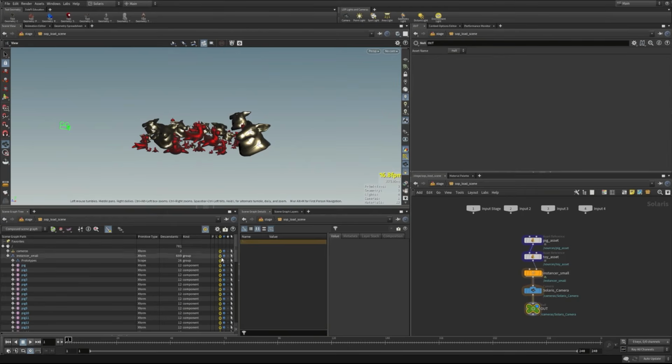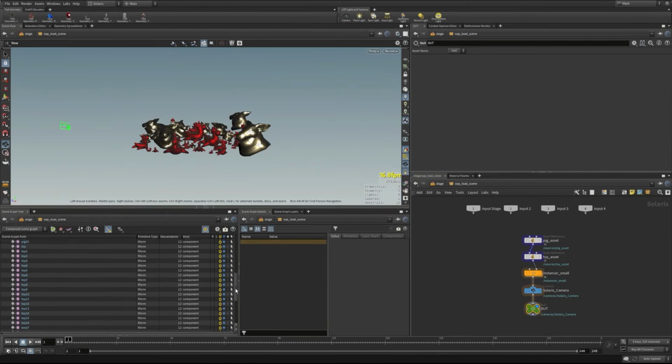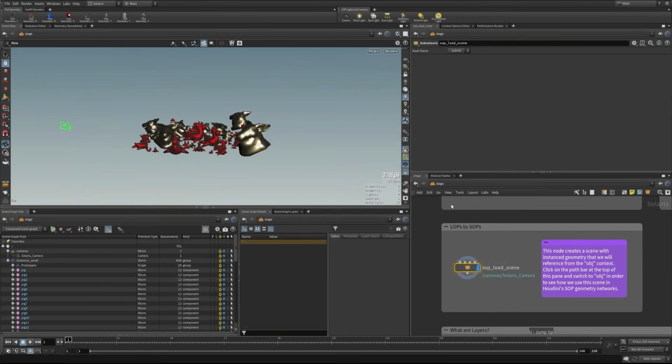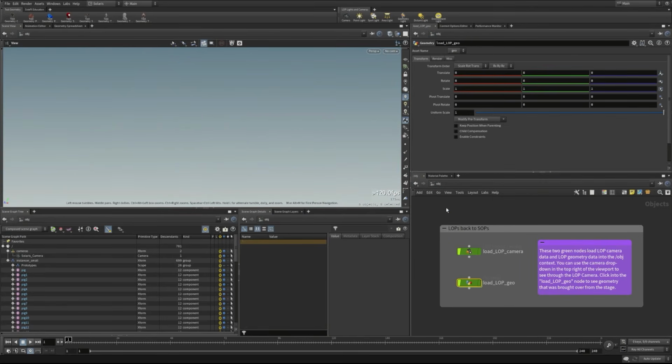You can see here we've created a bunch of primitives named either pig or toy, and they're numbered based on how many there are of each. And obviously there's cameras, an XForm right here, and then the Solaris cameras underneath it. So let's go back up here and switch over to our object context.